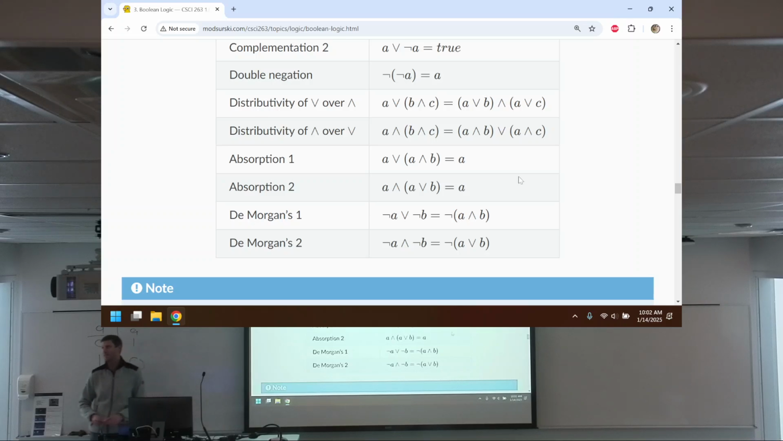And then De Morgan's. These are big, important ones. Have you heard of De Morgan's before? I'm seeing a lot of people nod. Good, it's an important one. De Morgan's 1: not A or not B is the same thing as not A and B. De Morgan's will actually be part of the magic for how we get from a universal set of NOT and generate everything from that. And De Morgan's 2, same idea, just flipped. De Morgan's is a cool one.